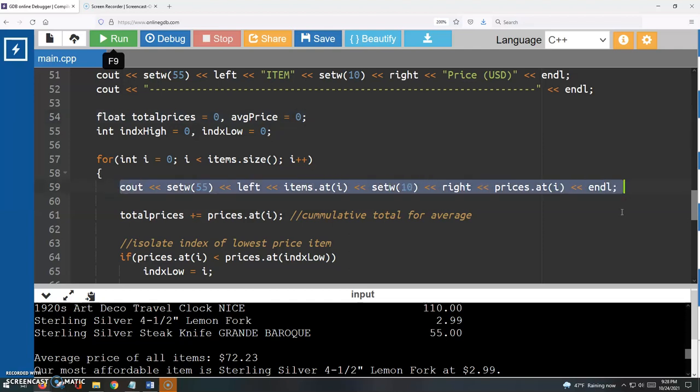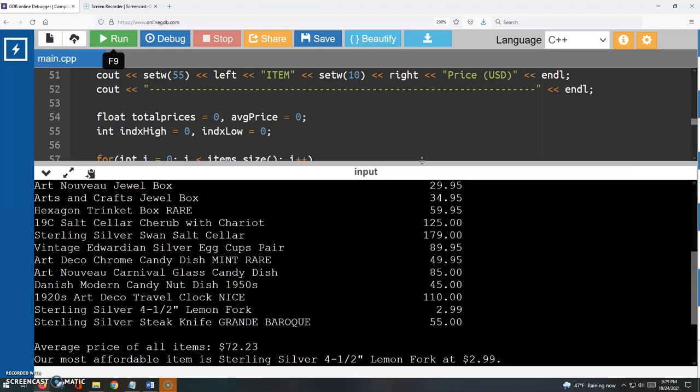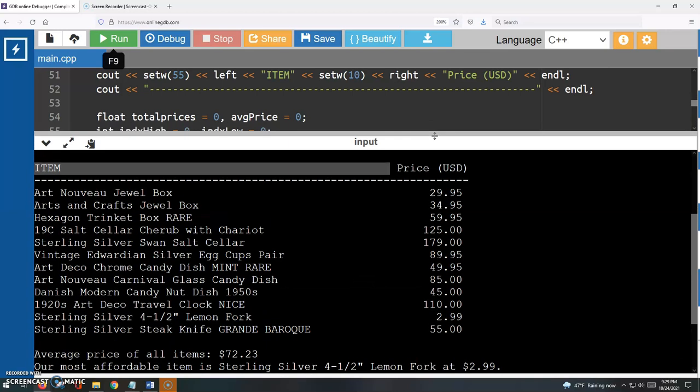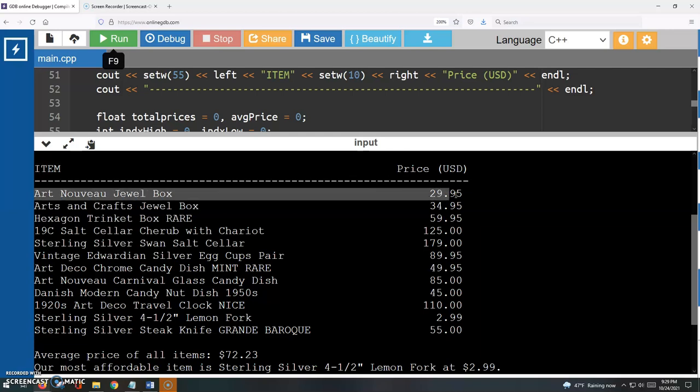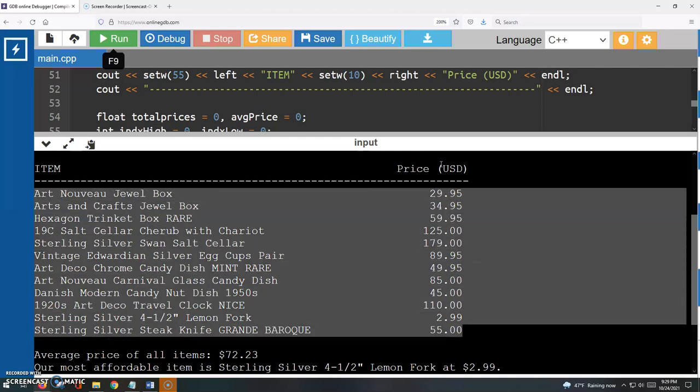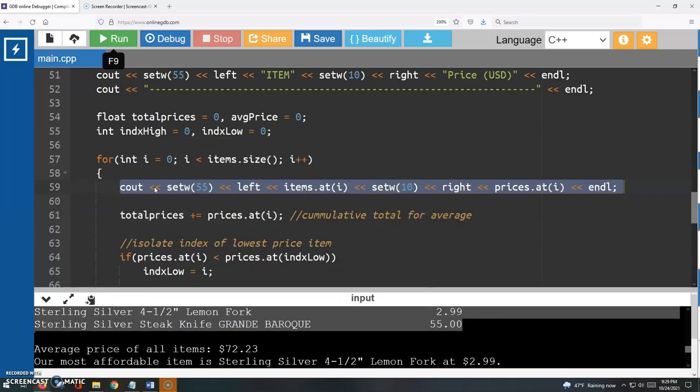This is the loop that's doing all the heavy lifting in this program, and this is the line where I'm printing the data from the vectors, pulling it right out of the vectors. And again, you'll see the same proportions with the setw. So we're looping through and printing all this data straight from the vectors. And this is the line that does it.